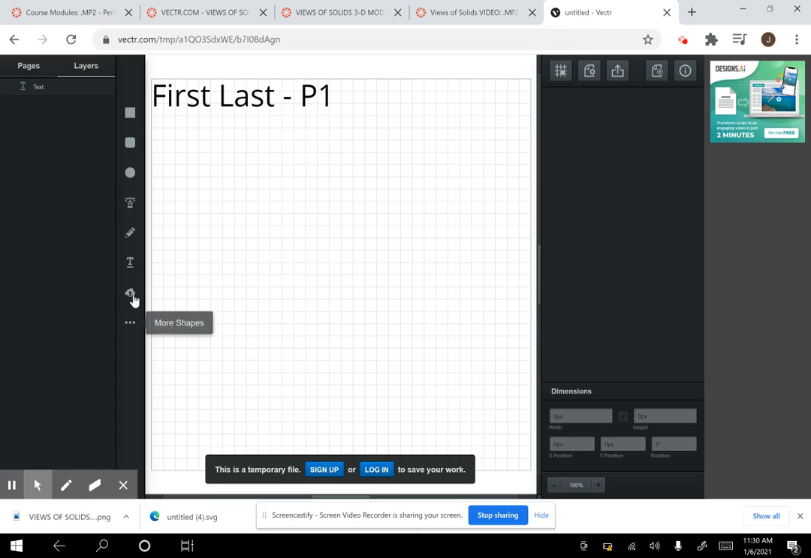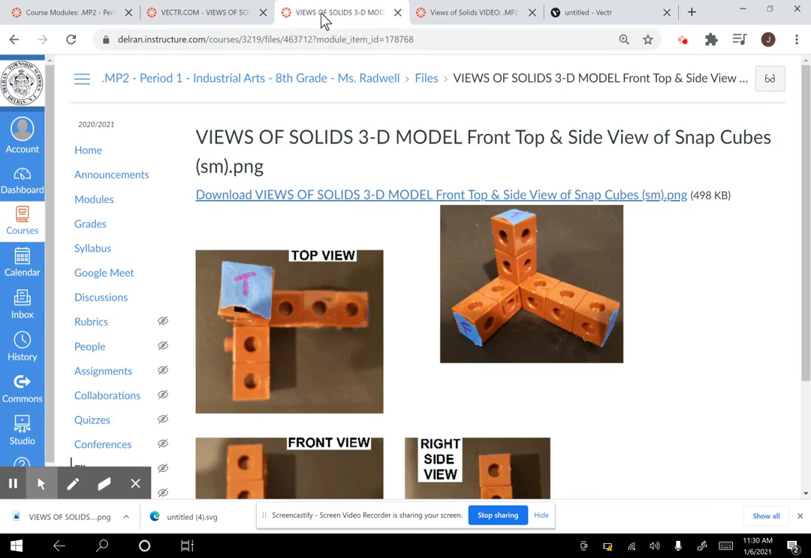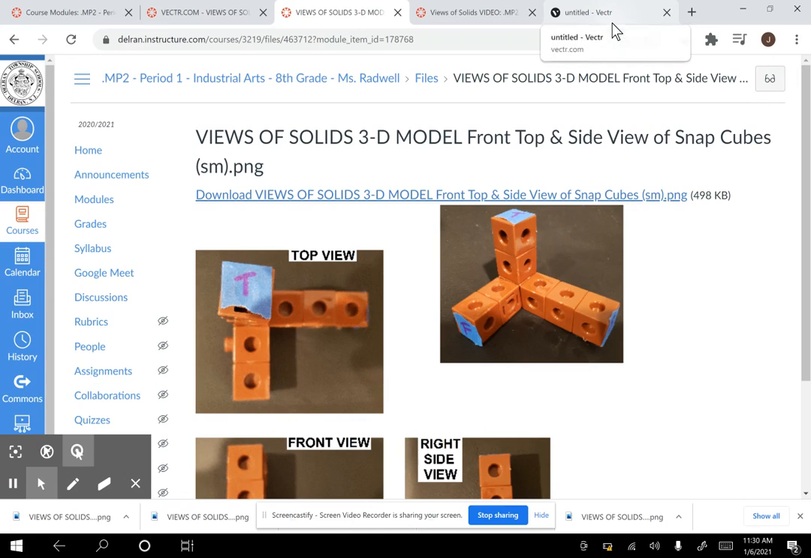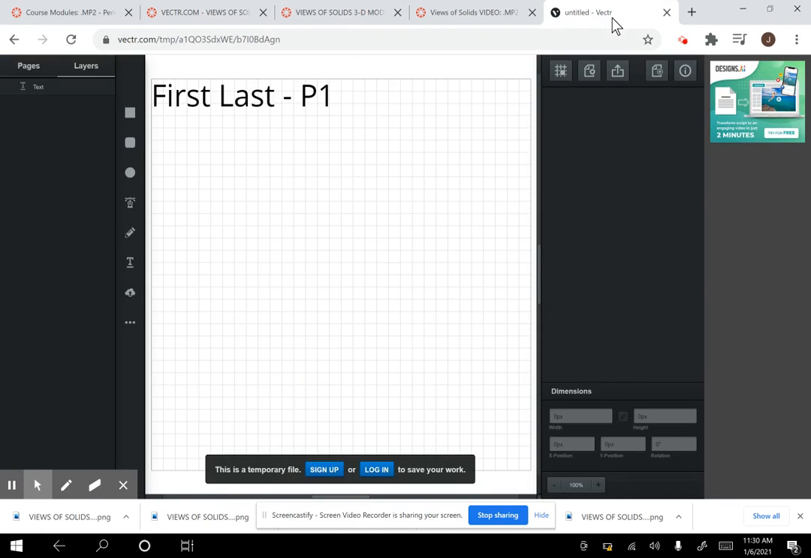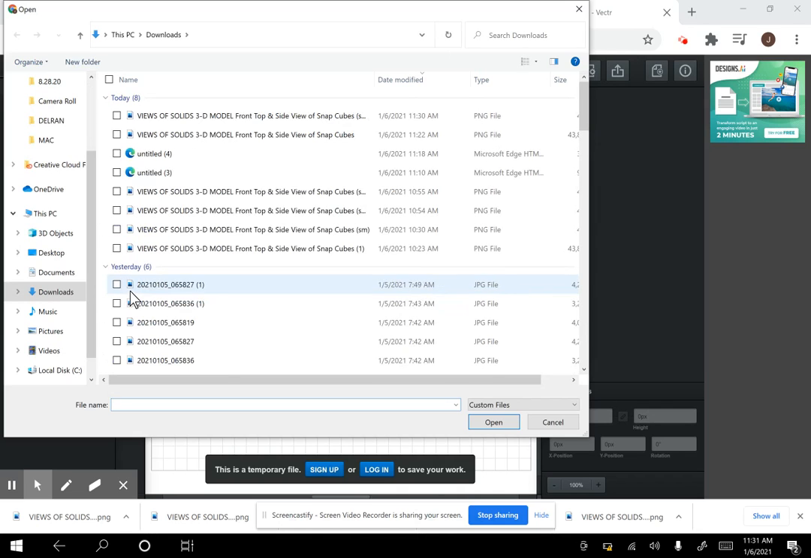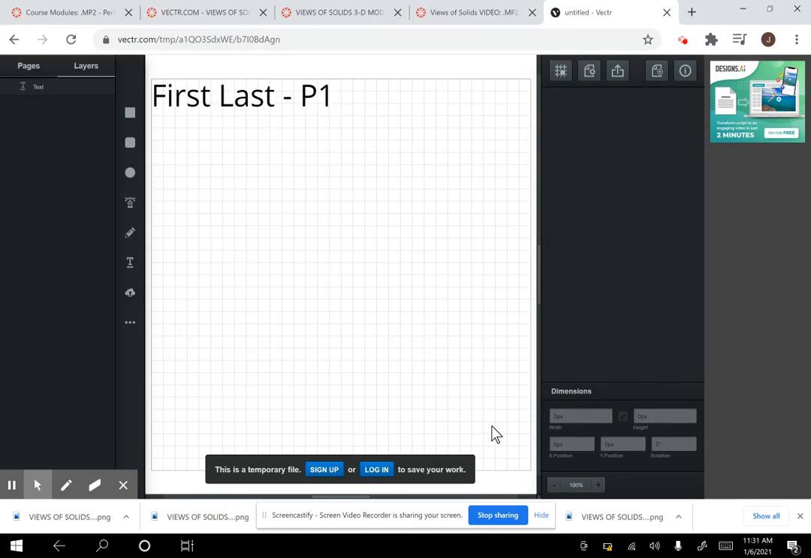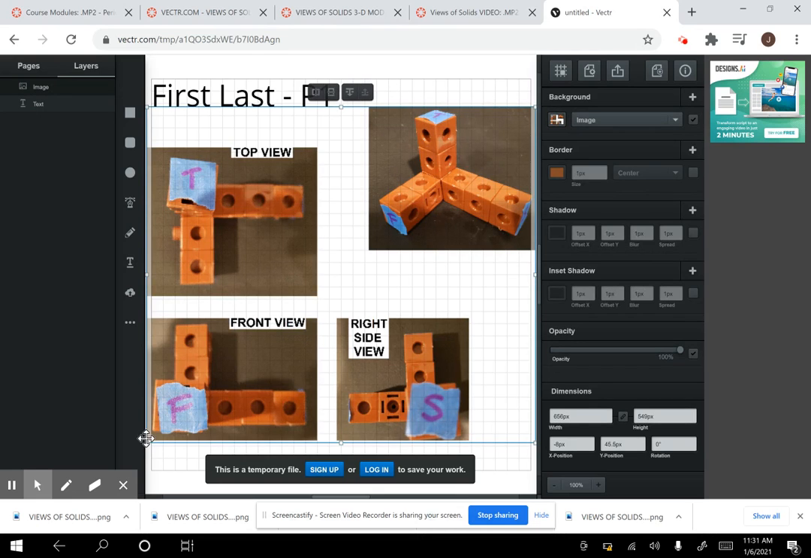Now, what I want to do is first bring in my image, but before I can bring in my image, I have to download it. So go to the module and open up views of solids, okay, in the module, and click on here to download. This will download it to your computer, and it will go to my downloads folder. So I go back to my vector drawing after I download that, and now I'm going to upload it. And this is helpful if there's something that you want to add to this vector drawing, or if you want to work off of an image, okay? We can trace on top of this, or we can resize this.